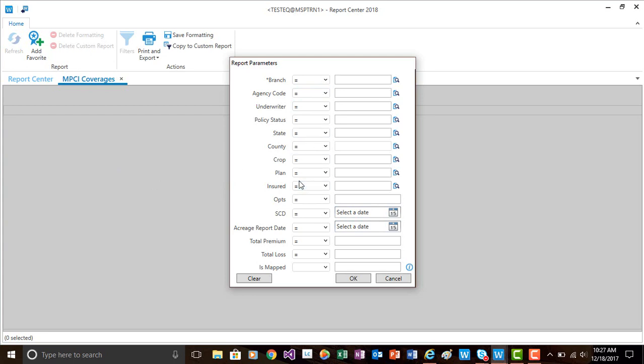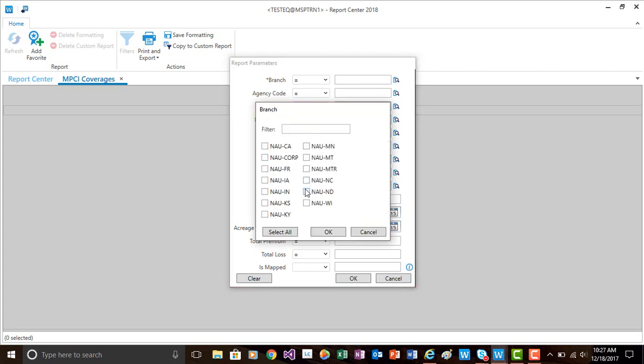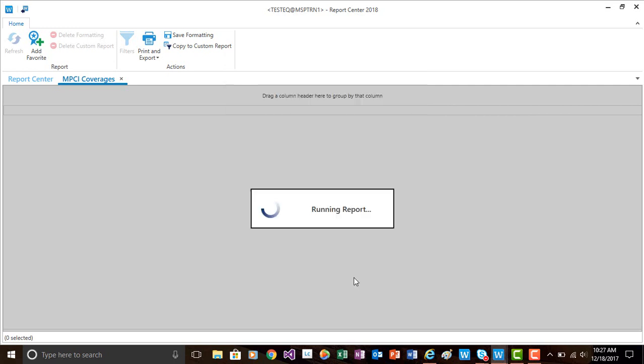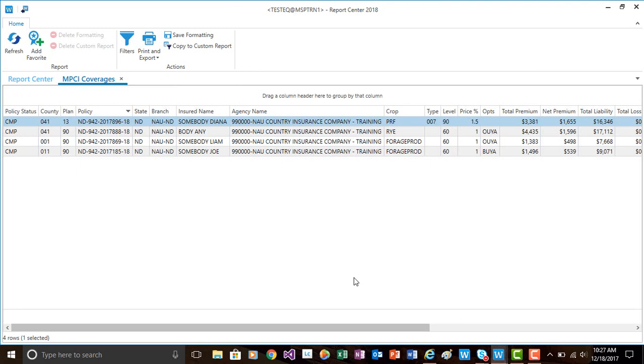And this brings up all the parameters for this report that I can filter the report by. Now, currently, it makes you select the branch all of the time. In order to make it your own, you have to do a couple of different things. So I'm going to just run the general report for this test agency that I'm using. And it pulls all the policies I have under this agency user.